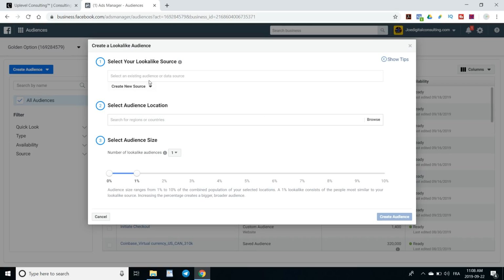Now, what is a lookalike audience for those that don't know? A lookalike audience is basically Facebook populating an audience from all the people on Facebook based on what you are telling Facebook. So let's create one right now so you can understand more.